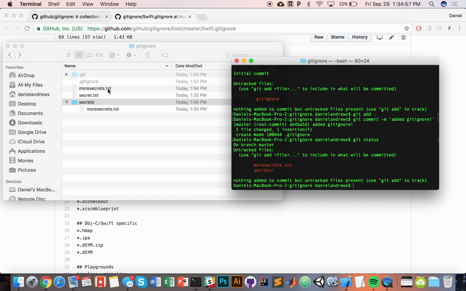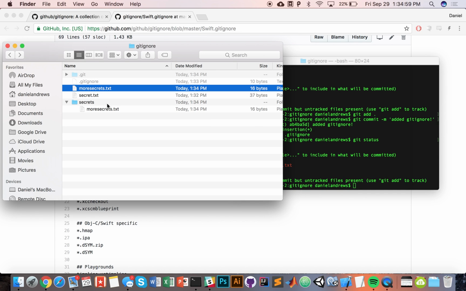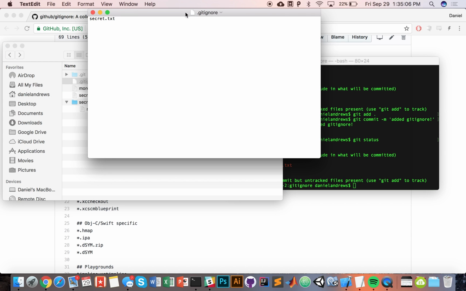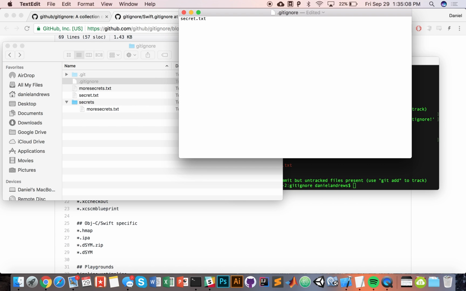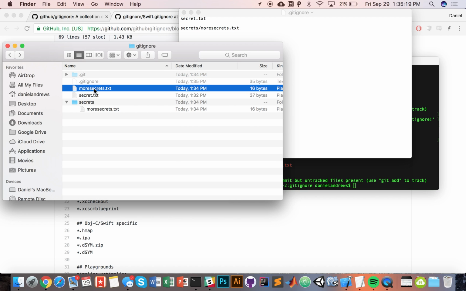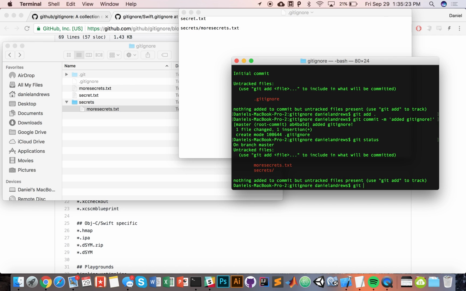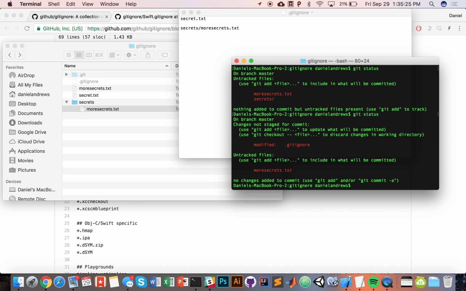Let's say we want the more secrets in our default one right here, but we don't want to track this one. We want everyone to see this more secrets, but not see this one. Inside of our gitignore, we can open that up and add secrets slash more secrets.txt. This will tell Git that we are not ignoring this one, and this one we are going to ignore right here. And now we can check git status, and the only thing that is there is more secrets.txt.